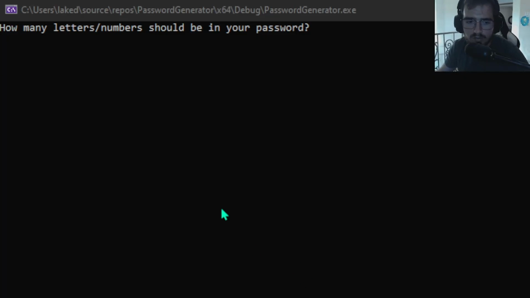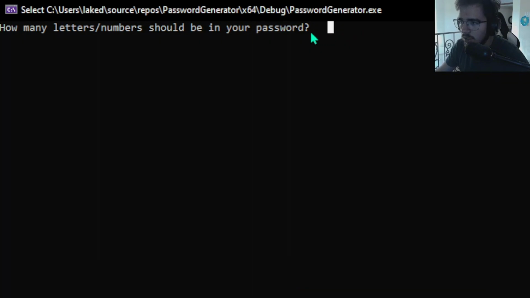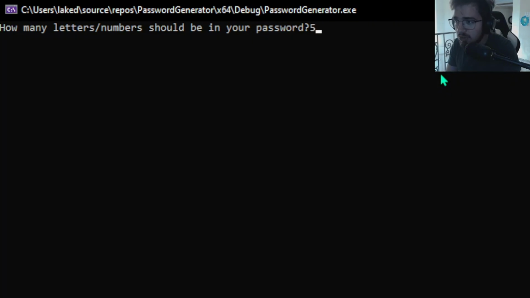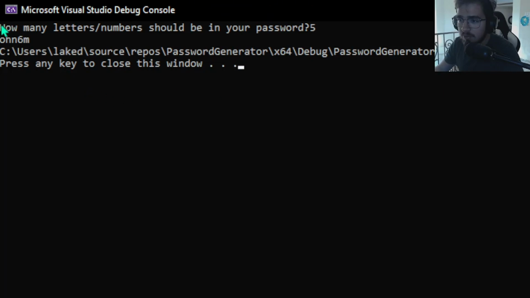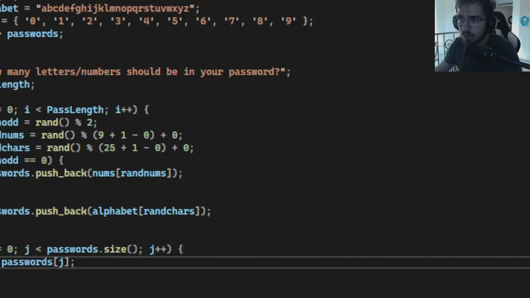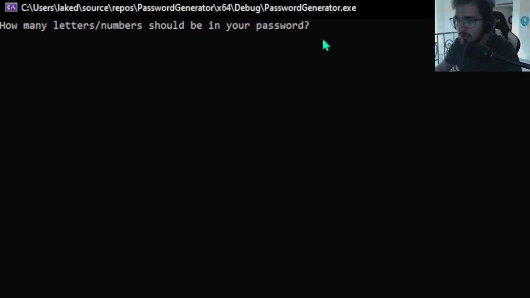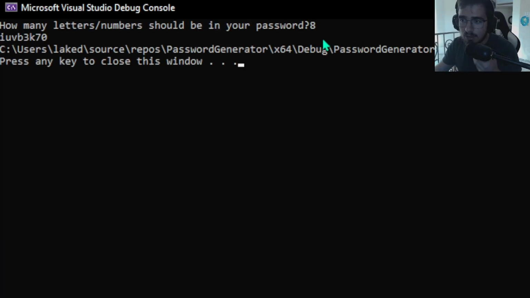All right, so this is an edit that I did because it wasn't really showing very well. So now I'm going to show the password generator part of it, because now that I'm running it, I can actually show you how it works. How many letters or numbers should be in your password? I put 5. It gives me an assortment of 5 letters or numbers. If I run it again, I do 8, and it gives me 8. So that is a good demonstration of how my program works.